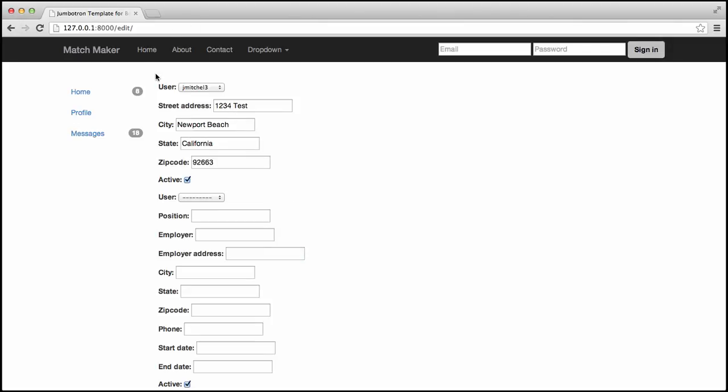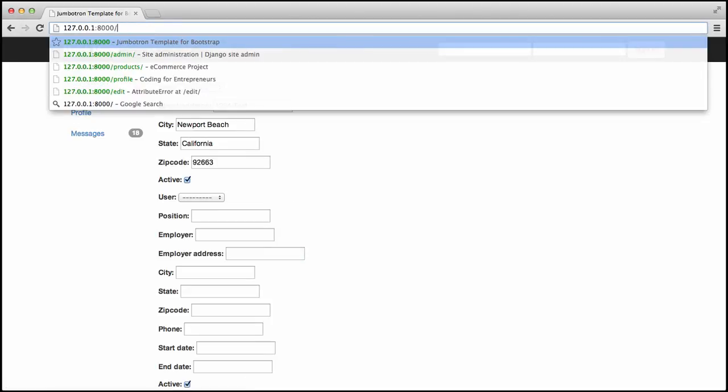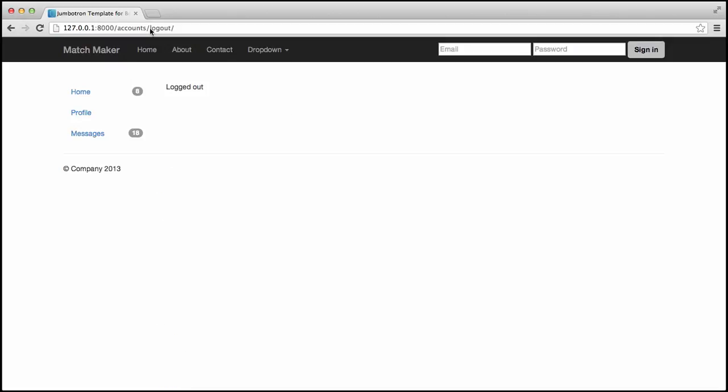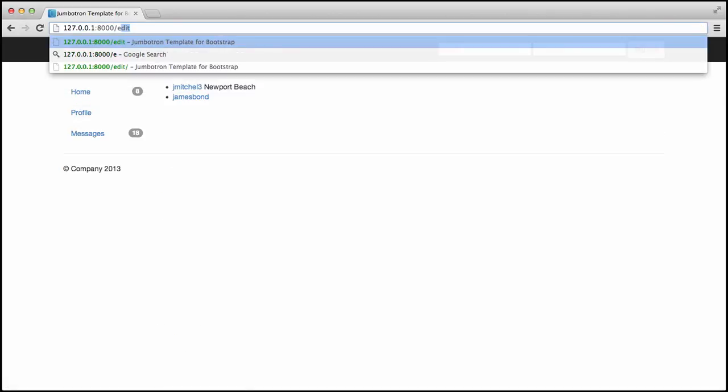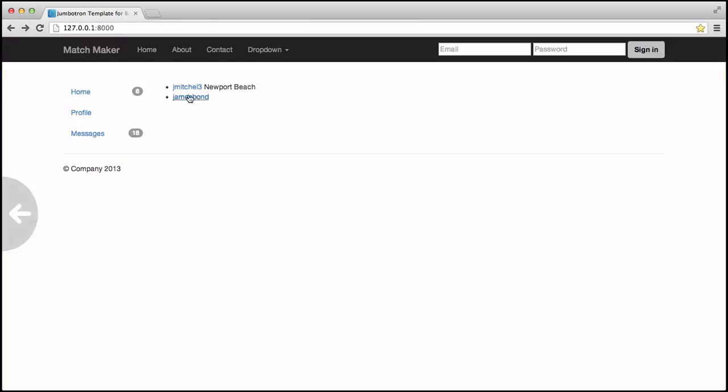Of course, you have to be logged in to do this. If you're not logged in, then we go back into edit, it's going to throw an error, which we'll fix later. So make sure you're logged in.